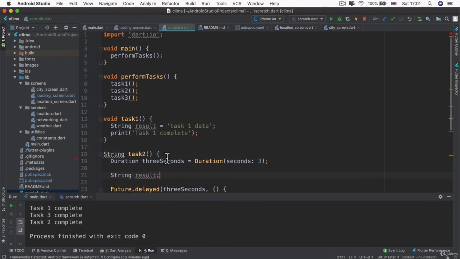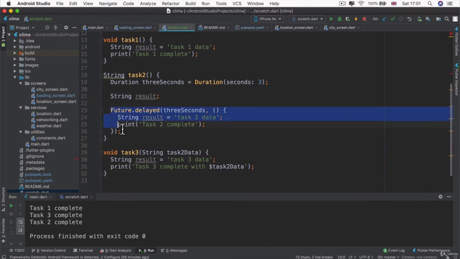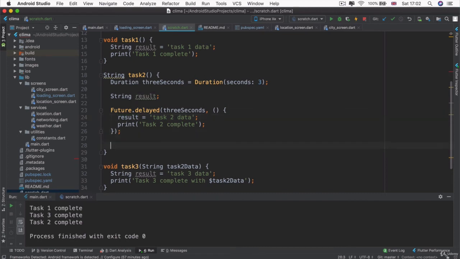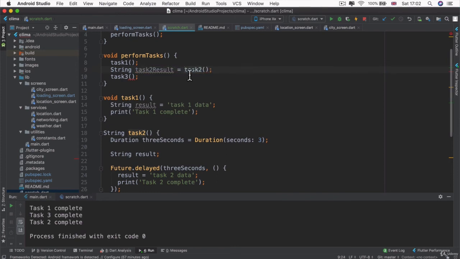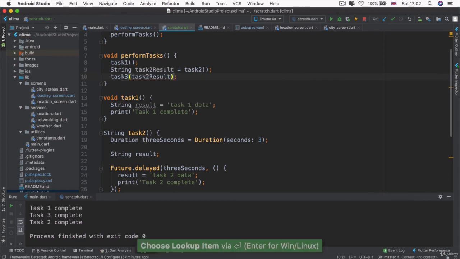And let's set it to nothing to begin with, but only after our asynchronous method has delayed by 3 seconds. So let's say we're fetching some data from the internet. Only once that's completed do we assign result to a value. And finally, at the very end, do we actually return this result as the output of our task 2. So now that task 2 has an output, we can assign that to equal a new string called task2result, and then we're going to use that inside task 3. So task2result is going to be the input for task 3.